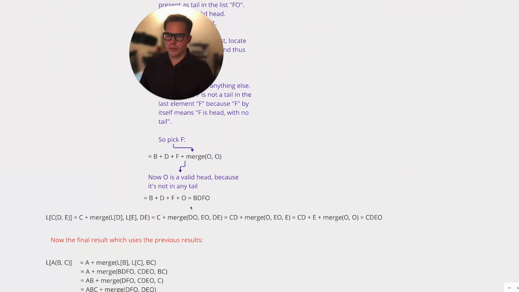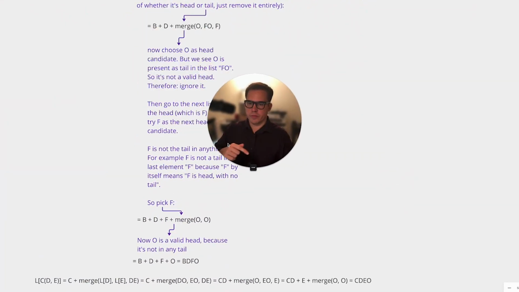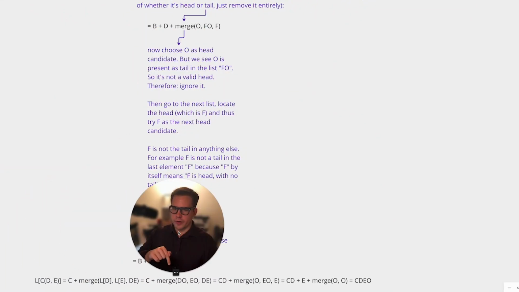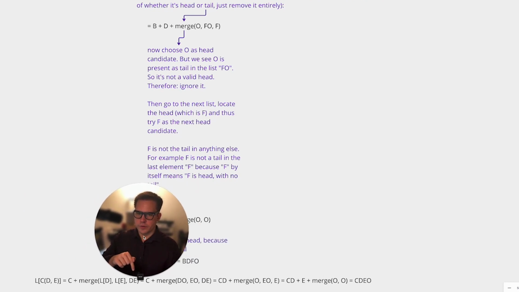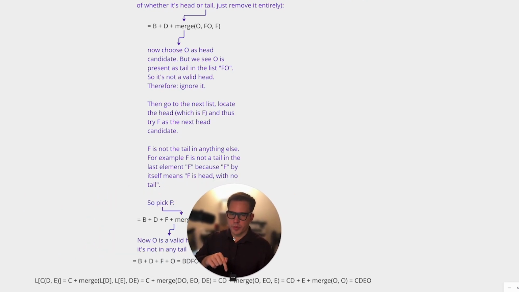Now we're going to go next, though. We're going to do C. C is going to be very, very similar. We're going to expand C. We already know D, DO, EO. It's going to be D. Fantastic. We're going to pick D as a head candidate.